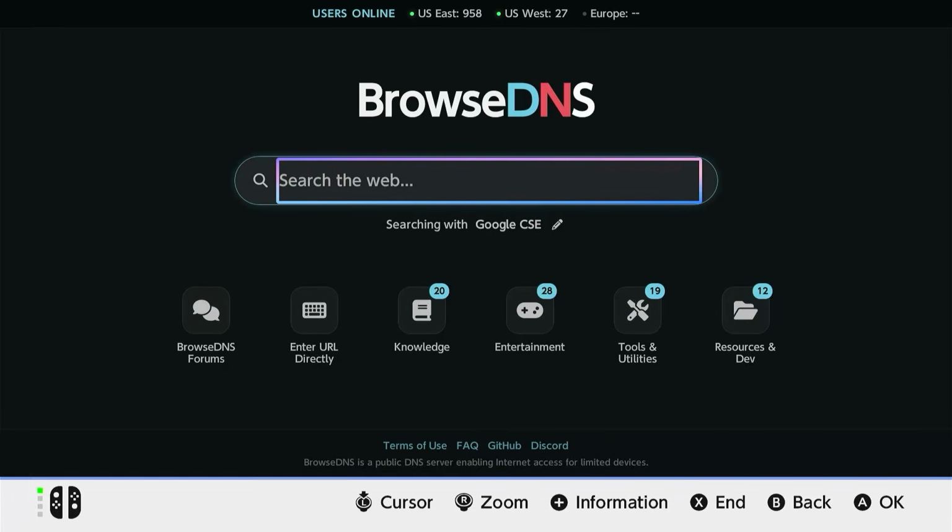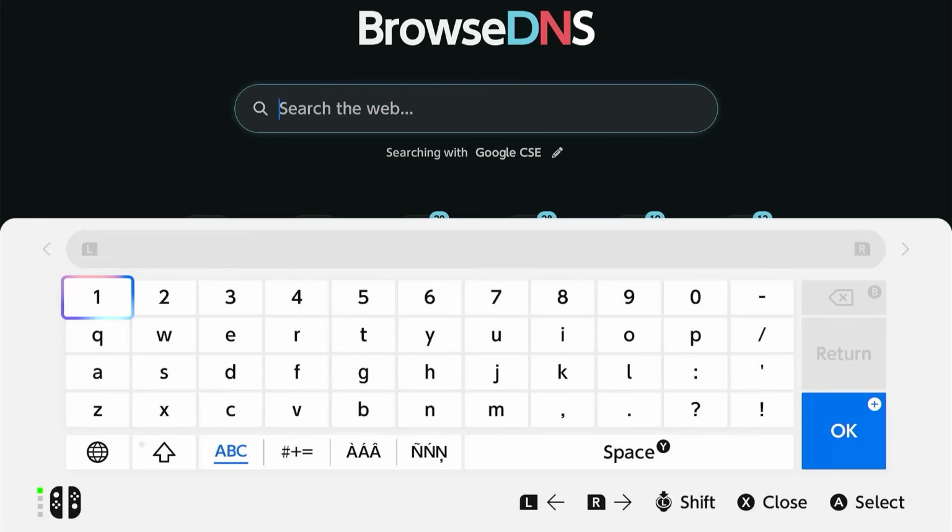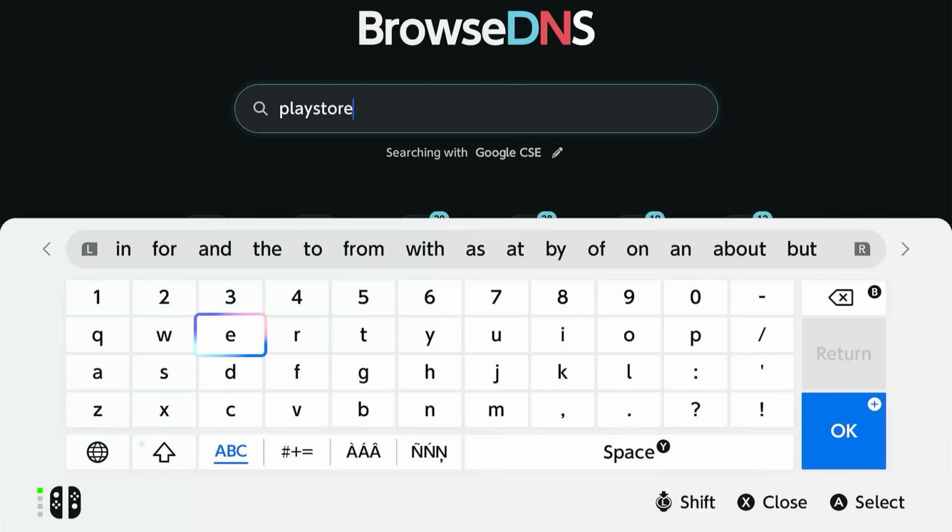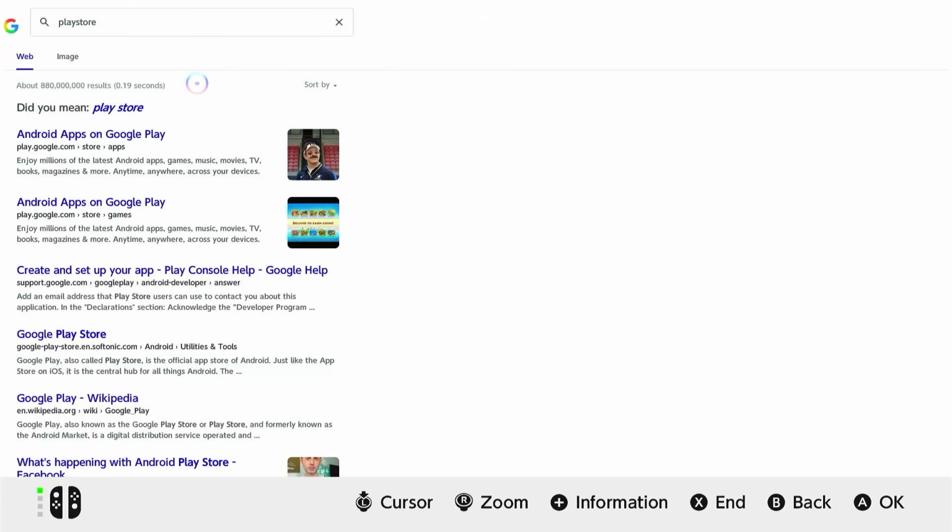The DNS service can redirect you to a web page where you can access Google. From there, search for Google Play Store and open the available web version if one is provided.